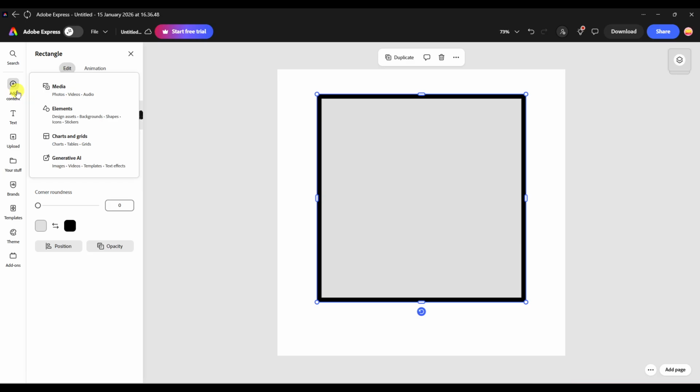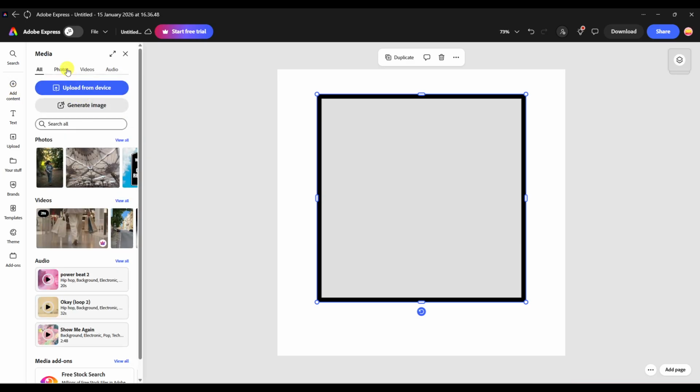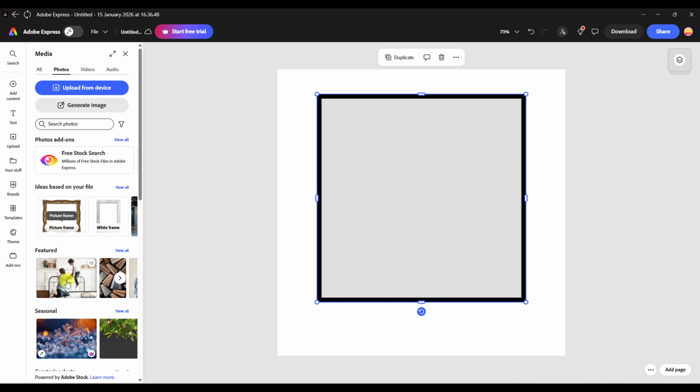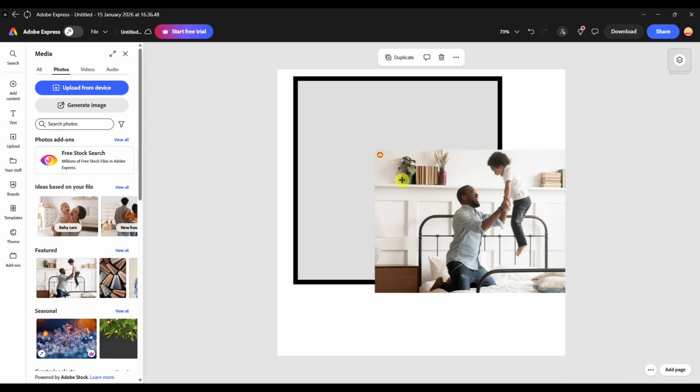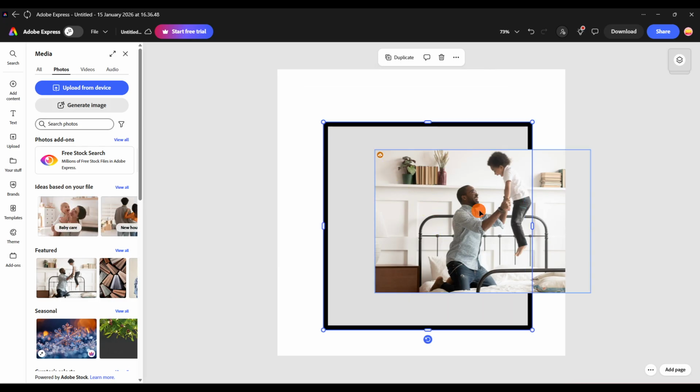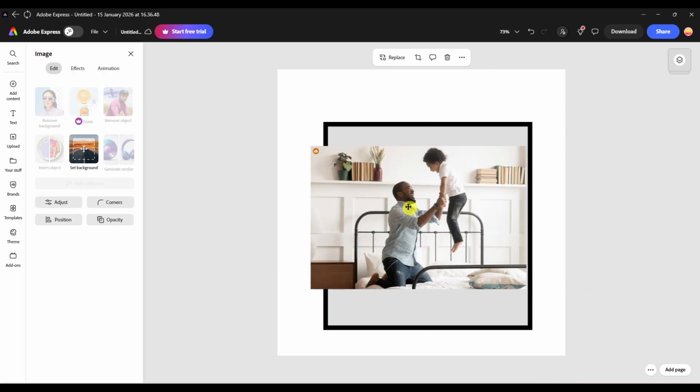With the shape in place, let's bring in your image. Again, on the left side, click Add Content, then click Media followed by Photo. You can drag in a sample photo from the library or upload one from your computer. Once it's on the canvas, position the photo inside the square. Use the handles to resize the image so there's a neat, even border visible all the way around.